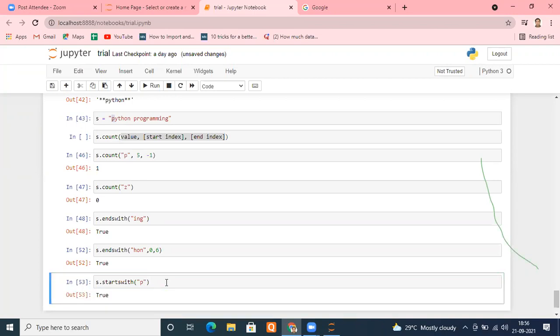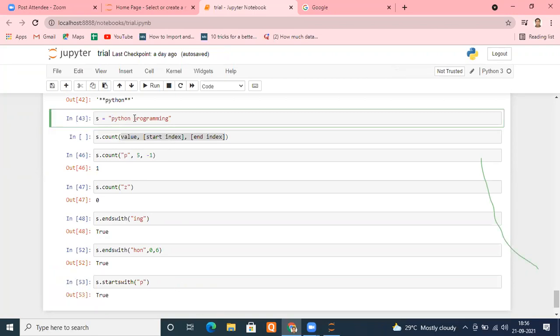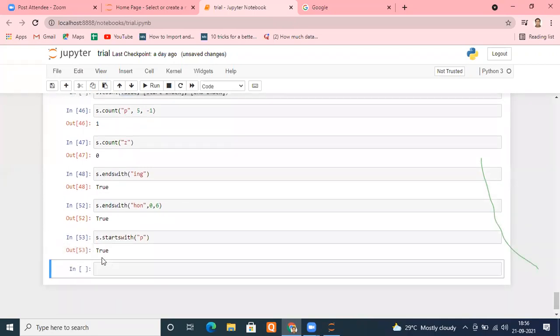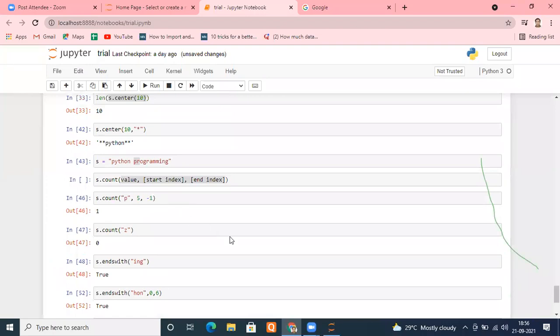In case I want to check from somewhere else, suppose I want to check from this position, can anybody tell me the syntax? I want to check in the complete string whether my second word starts with P or not. What command should I write? I'm opening it here so that you can read properly. Yes, sir, what should I write? Tell me.